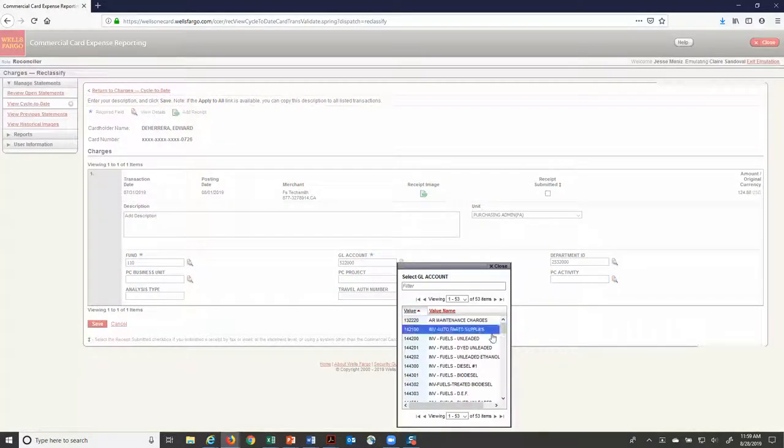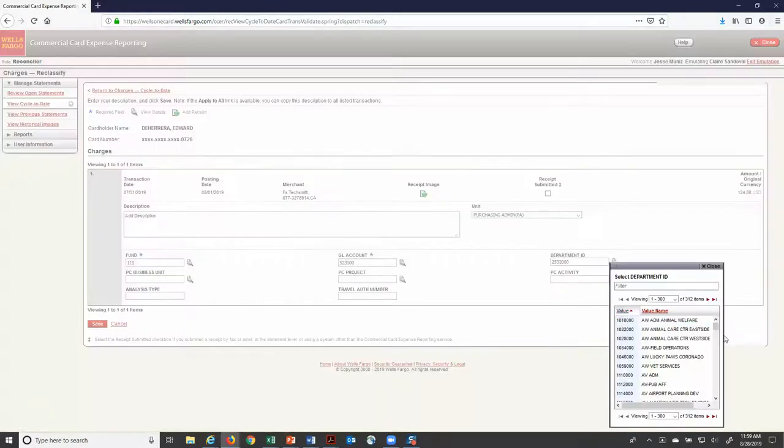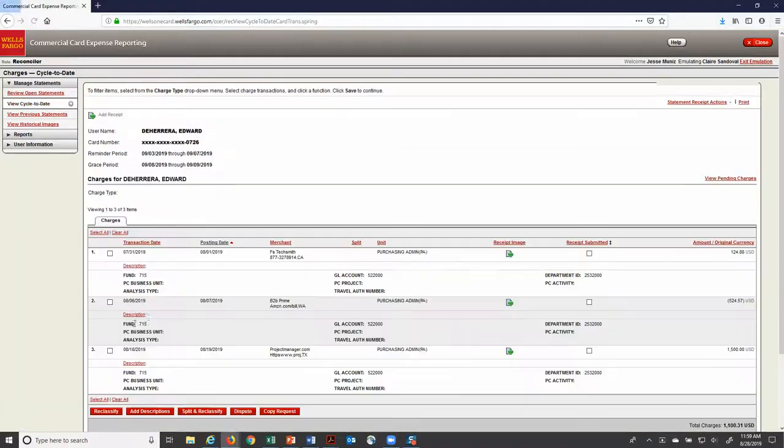Same thing here. If I want to change the account, I can change it either by searching or by typing it in. Same goes with here. So I can select where I need to select. Once I'm done, I would simply hit save, and the transaction will save to where you put it. In this example, I will not hit save.